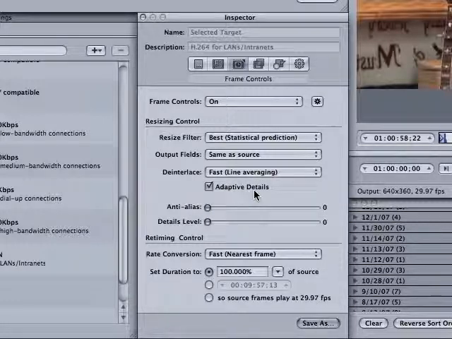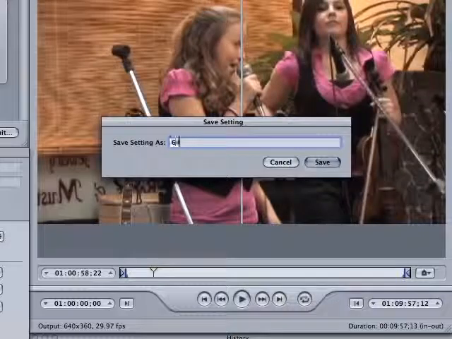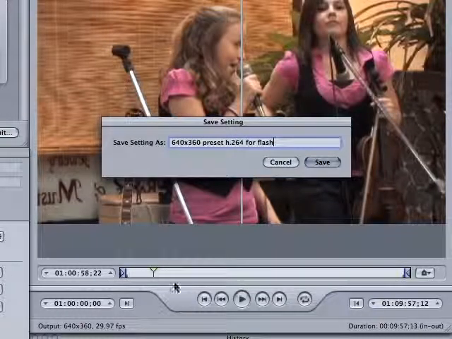Leave adaptive details checked. The anti-alias sliders and detail sliders only work when you're zooming video out rather than scaling video down, which is what we're doing here. So we're going to just leave these alone. Okay, so we've kind of gotten the setting to where we want it. Now let's save the setting. And let's call this 640 by 360 preset H.264 for Flash. That should about cover it.